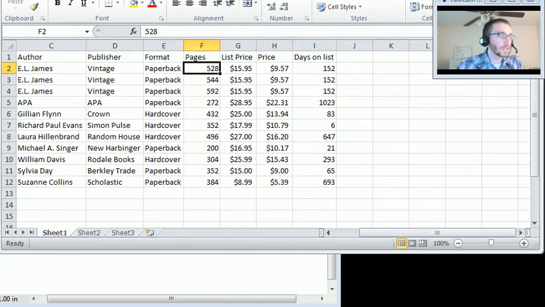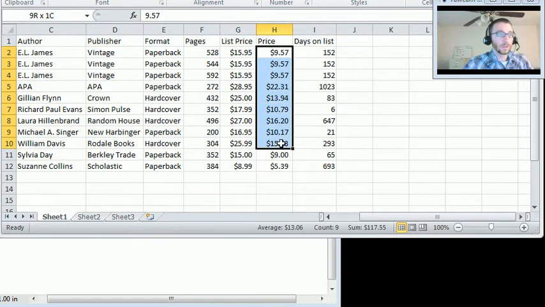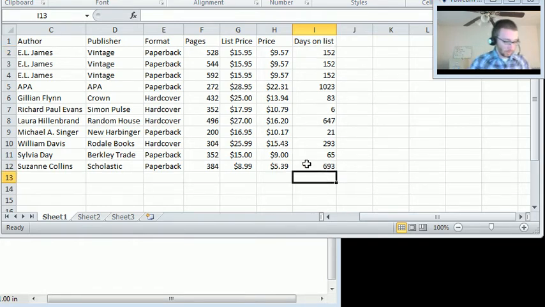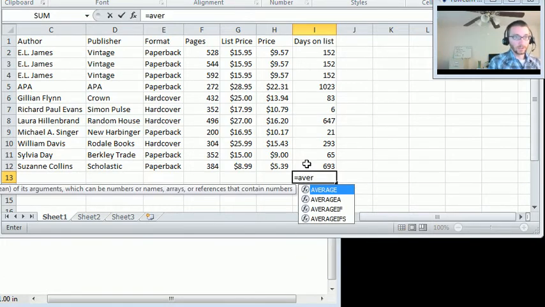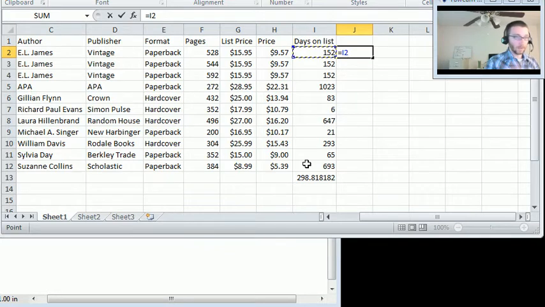Our data set has a little more information. It has the author, the publisher, and the format, whether it's paperback or hardcover. It has how many pages are in the book, the list price that Amazon posts, the actual price they'll charge you, and the number of days on the list. If you recall, the average was 298.81. We want to know how many of these have spent more than that amount of time on this list.